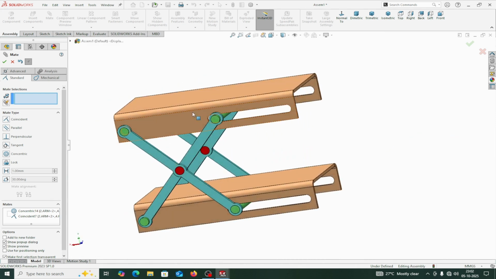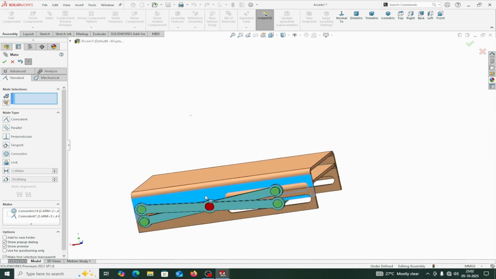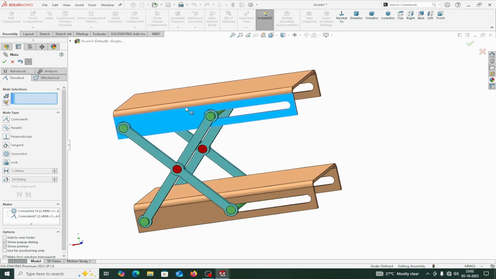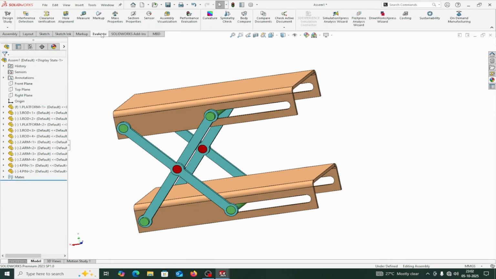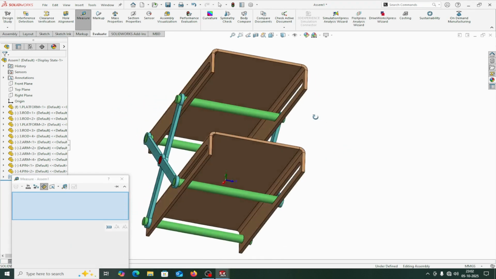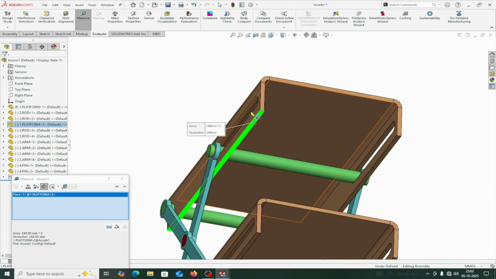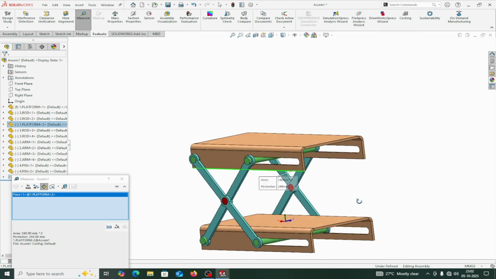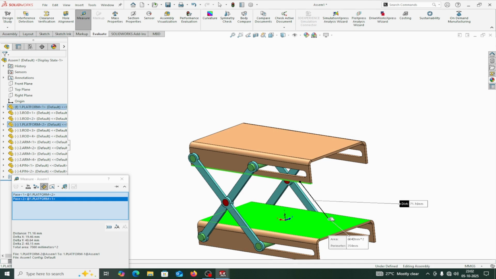Okay. But this is moving beyond this one. I will fix a limit. This is the maximum distance. First, I will check the distance. Evaluate, measure from this face to this face. What is the distance? That is 71.16. This distance, from this flange face to this one, is 71. So I will make a limit for this.